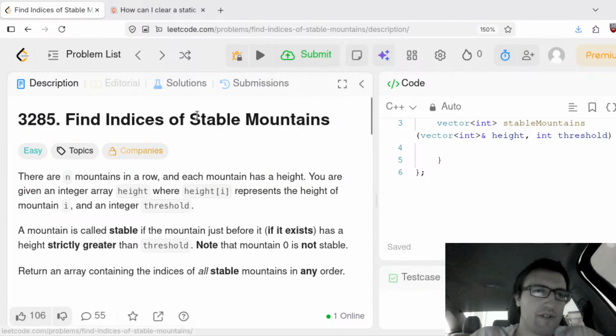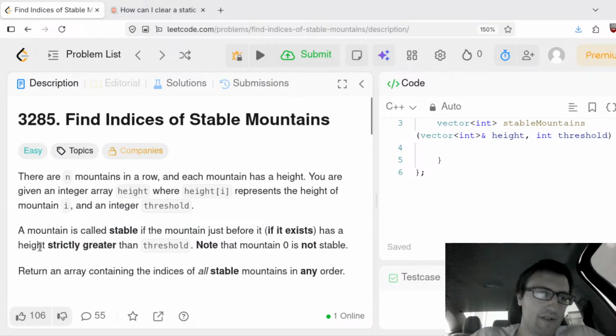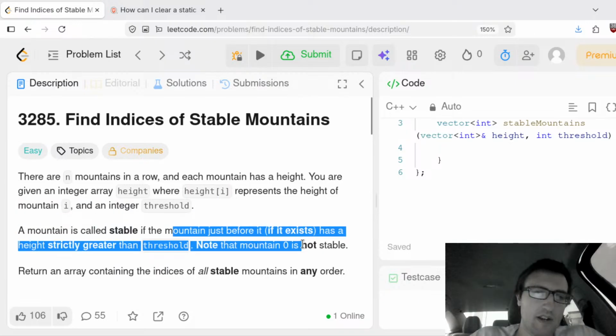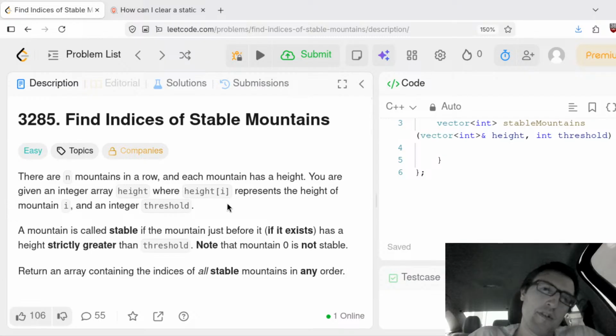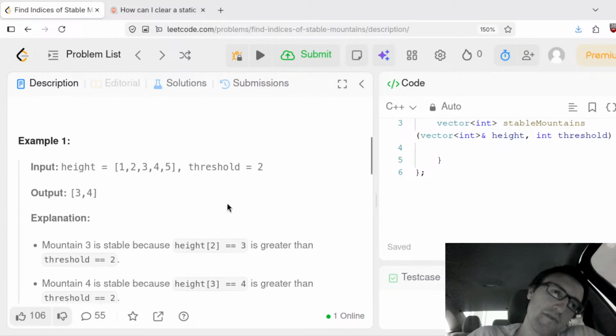Find indices of stable mountains. Okay. There are n mountains in a row, and each mountain has a height. For a given integer array height, where height of i represents the height of mountain i, and an integer threshold, a mountain is called stable if the mountain just before it exists and has a height strictly greater than the threshold. But mountain 0 is not stable. Return an array containing the indices of all stable mountains in any order. So you got height 1, 2, 3, 4, 5, threshold 2, output 3, 4.